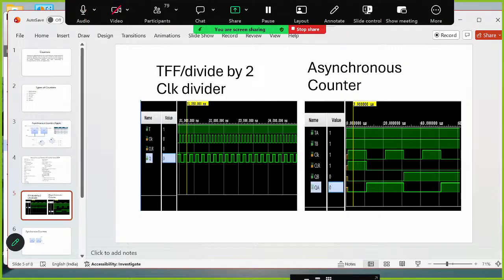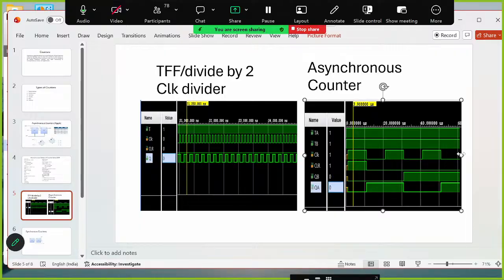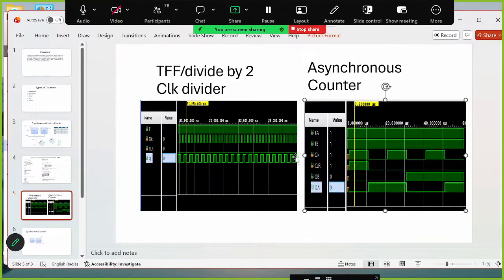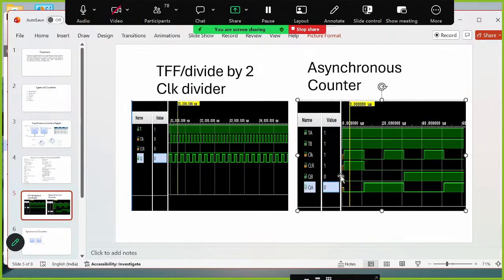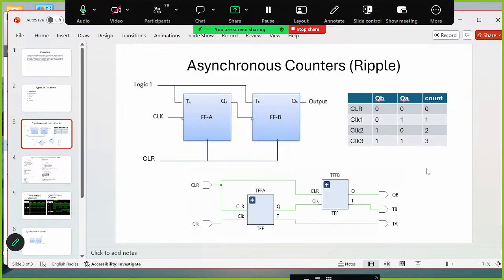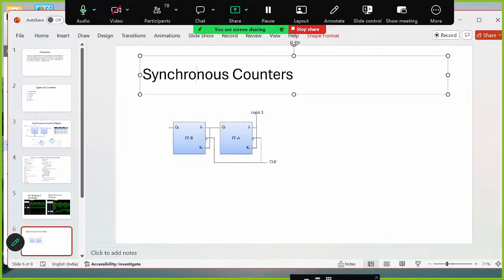Okay. Similarly, we have finally simulated the final waveform for your 2-bit asynchronous count. Okay, which is showing you that the results are successfully validated. 0 0, 0 1, 1 0, and 1 1. It is perfectly working as per this truth table. Now let us jump onto the synchronous counters example.